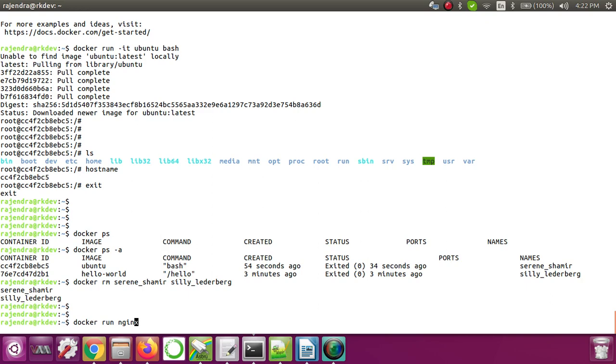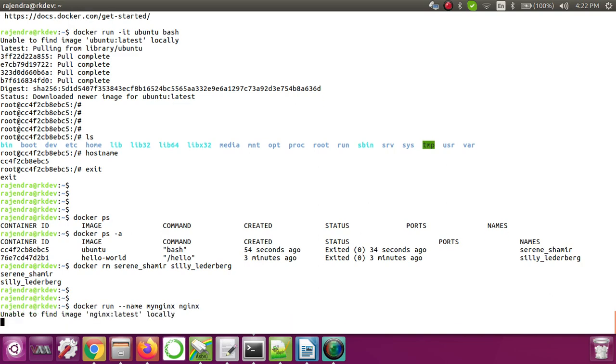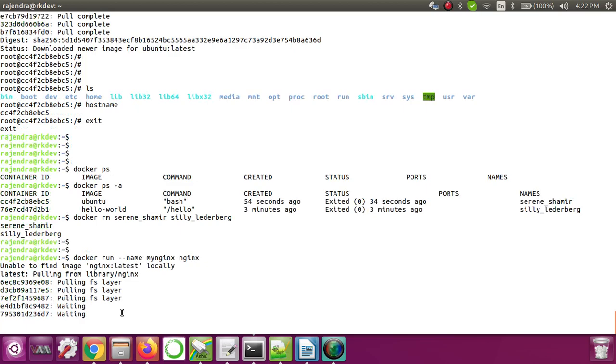Now docker run, I want to give the name, so there is a flag called --name, and I'll give the name as my-nginx, and the image name is nginx. Now if I run this, it shows unable to find image locally. So now it is pulling that image from the remote repository. Now it will pull that image and then start the container with the name my-nginx.